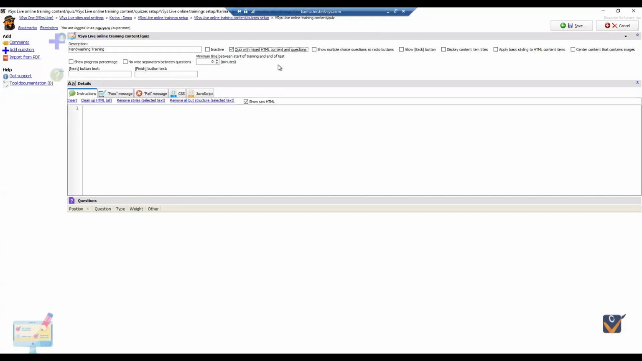So depending on what you would prefer, some options that we like putting together are checking off the show multiple choice questions as radio buttons. If you want your volunteers to be able to navigate between back and next and jump between the different sections of the online training, if you want to center any content that has images, if you want to show the progress, completion, so on and so forth.